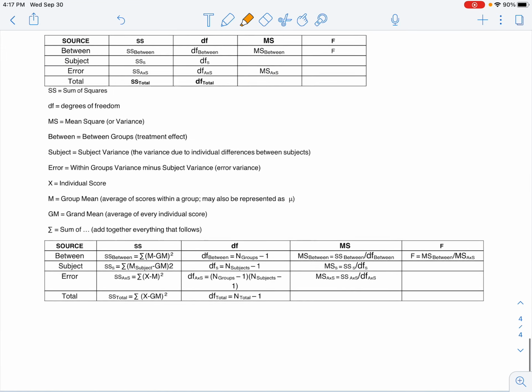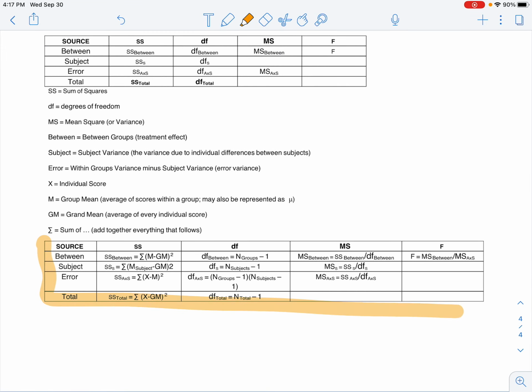and take a look at this table down at the bottom. What this table is designed to do is to remind you how to calculate any one of these statistics. So for instance here, the sum of squares between is the sum of the mean minus the grand mean squared. If you forget what any of these individual symbols stand for, like M, just look up above and I've tried to give you a key. M is the group mean, GM is the grand mean, X is an individual score, etc.